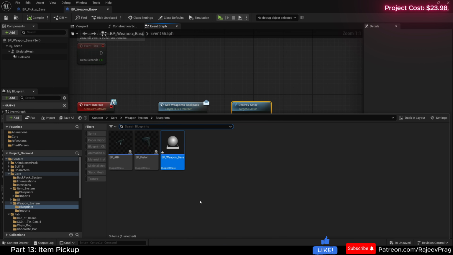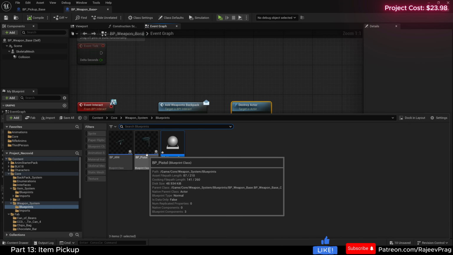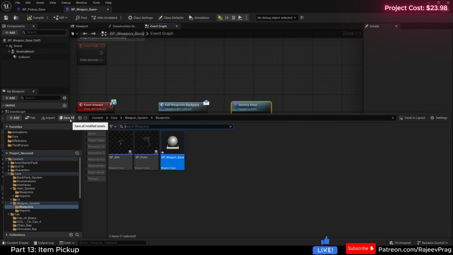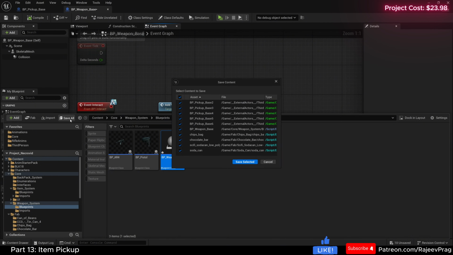Now imagine your game is rather large and you have hundreds of weapons. You don't want to go and do it one by one. You want to have one BP that controls the basic functionality, while the actual blueprint of the weapon has the specific functionality of it. Let's go ahead and save all.